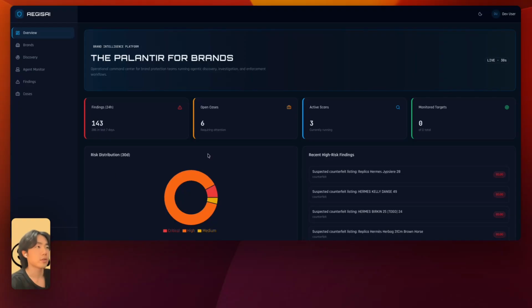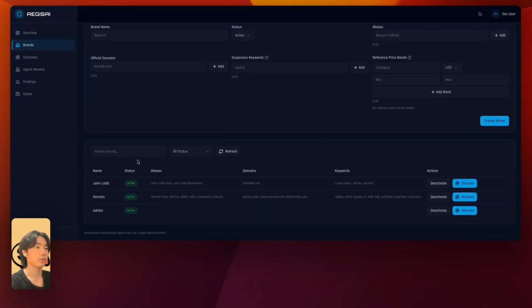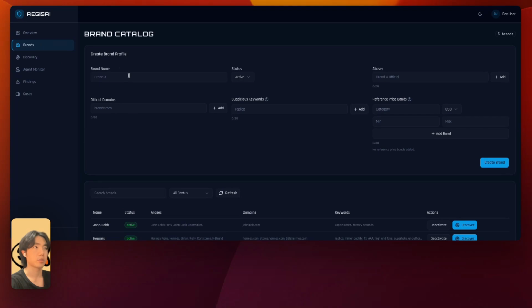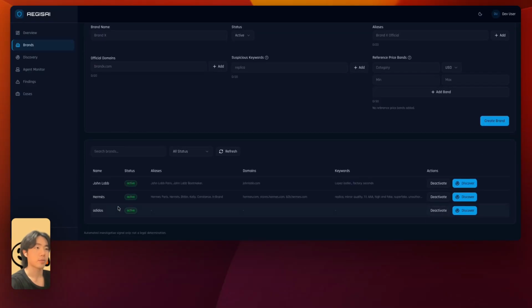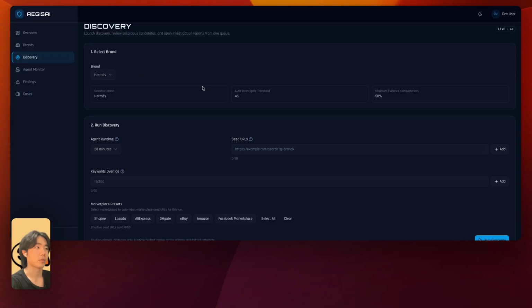So this is the main interface of Aegis AI, and you'll see the overview of the analytical findings of Aegis AI here. And if you go down to this brand catalog tab, you'll be able to create a brand or view the brands that you have already made. In order to create a brand, you put the brand name, official domains, suspicious keywords you want to focus on, aliases, and also price bands of products. For the sake of this demo, I'll be using Hermes for discovery. Once you've added a product, you'll be able to view it in this discovery tab.